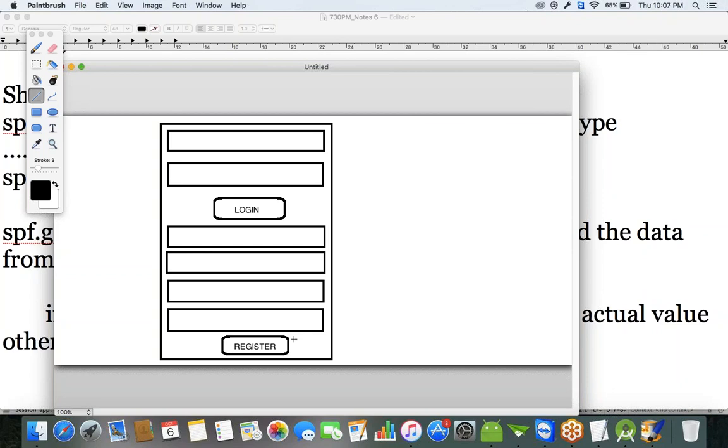When the user clicks the register button, my requirement is I want to store the data into shared preferences. Whenever the user clicks the register button, I want to store the data in shared preferences.